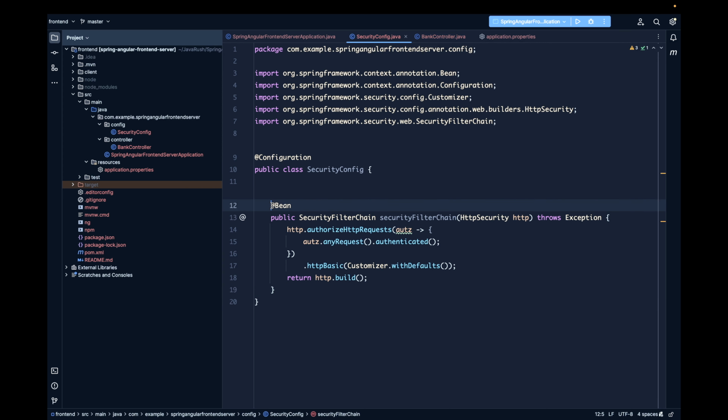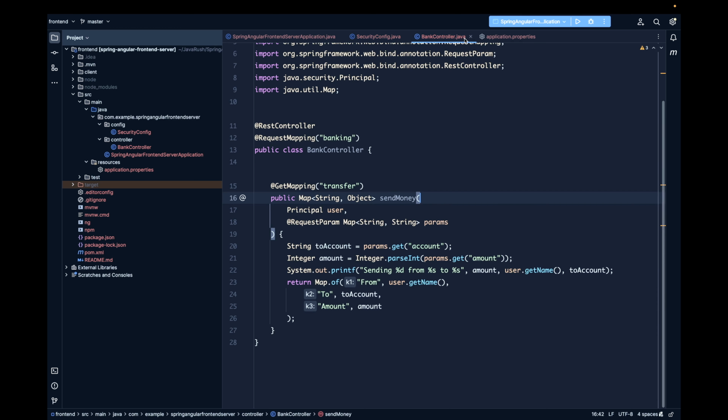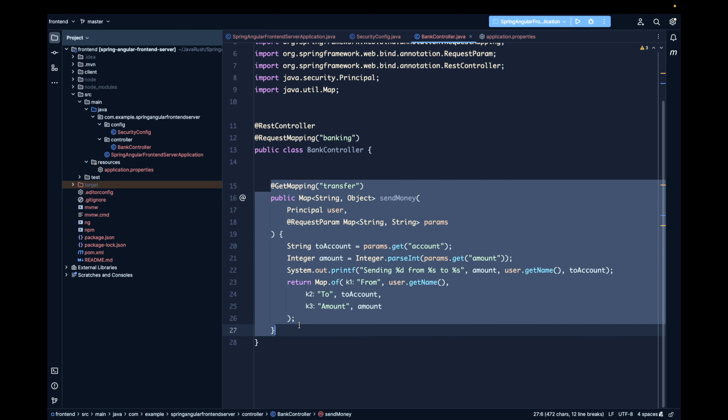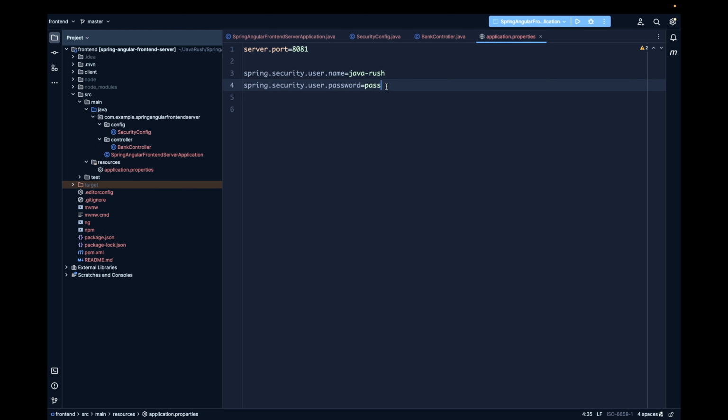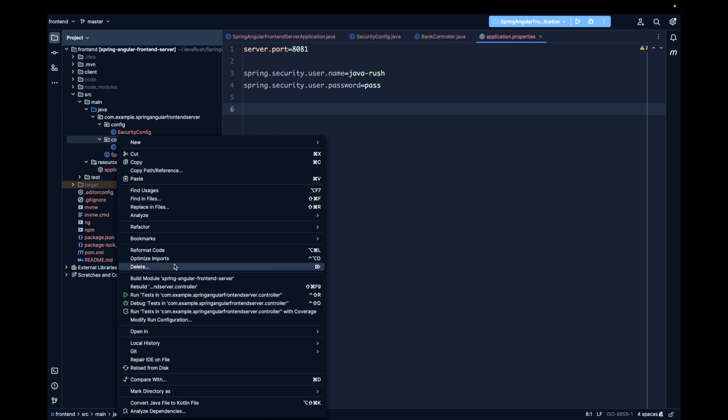We created this bean of type security filter chain, which for every request, the Spring Security wants it to be authenticated, and for authentication, we are using HTTP basic authentication scheme. In the application.properties, we specified the port 8081, the default username java-res, and default password. We did not create any controller or anything, so I will just delete it.